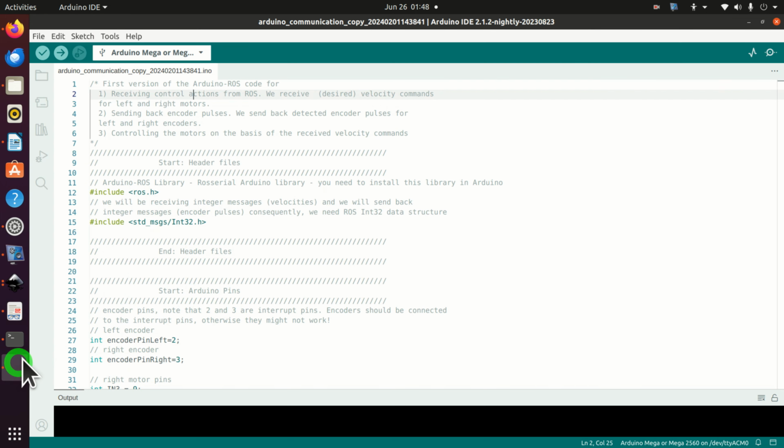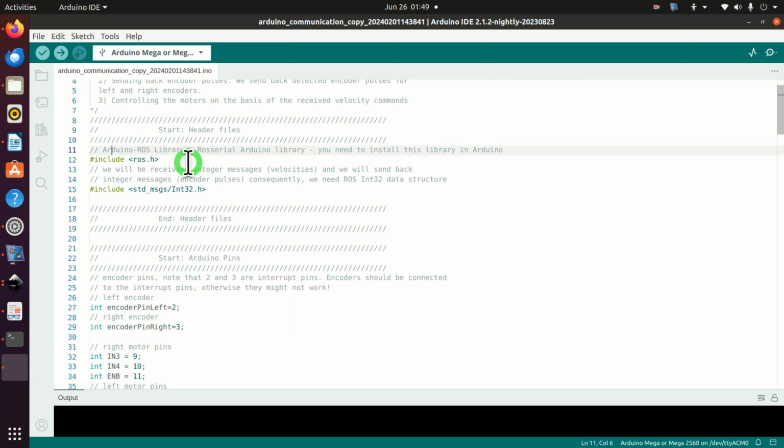Okay, let's go back to the Arduino code. The first step is to include ros.h. This is our Arduino ROS library for establishing communication and for running ROS nodes on Arduino. Then we will include this standard header file for sending and receiving messages of int32. This is basically a data type, and note that this is actually a ROS standard message.